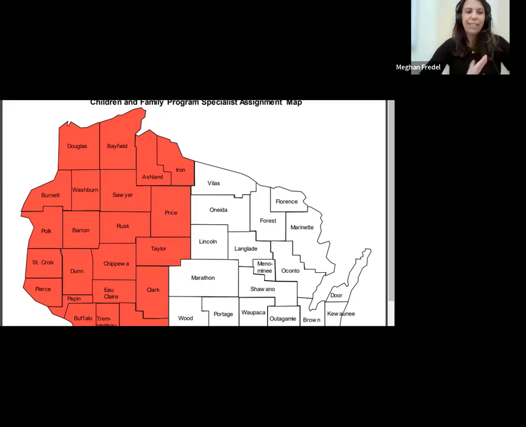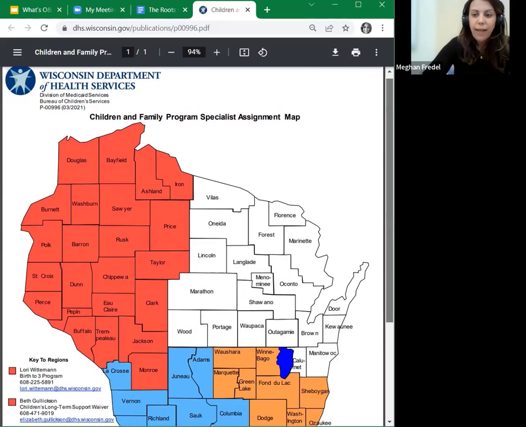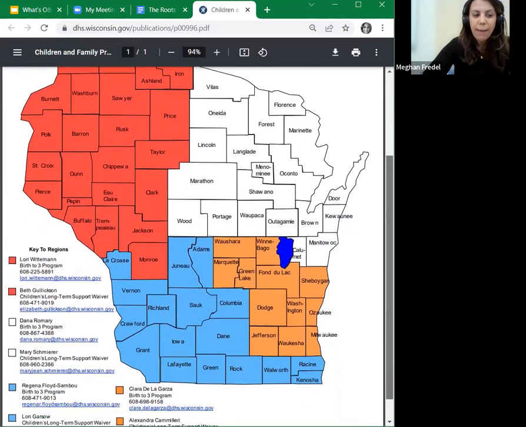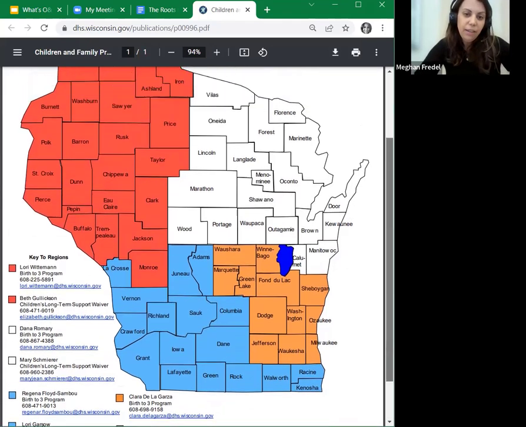All right, and thank you for being so patient as I move through all of my screens. So this map that we have here is this regional map of services. And there's a key, and the different regions have a different contact person. So you can find your county and you can find the person who's going to connect you with information about Birth to 3.